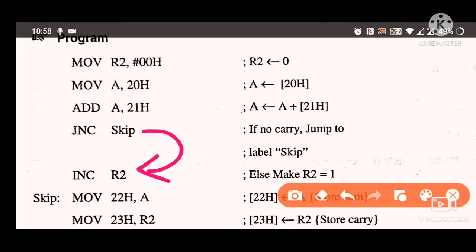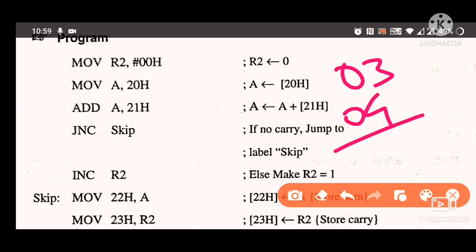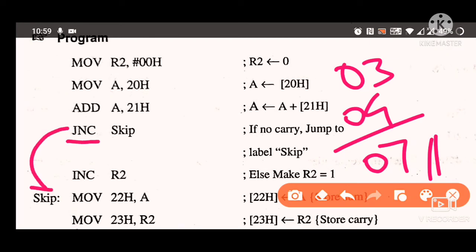Okay, first of all you should know that concept. If the condition is satisfied, it will jump here. If it is not, we are going to execute the next instructions. So we perform the addition operation. There is no carry present. We already know that we add 03 and 04 and get the value 07. There is no carry present after the addition, so this condition is satisfied and we jump here.